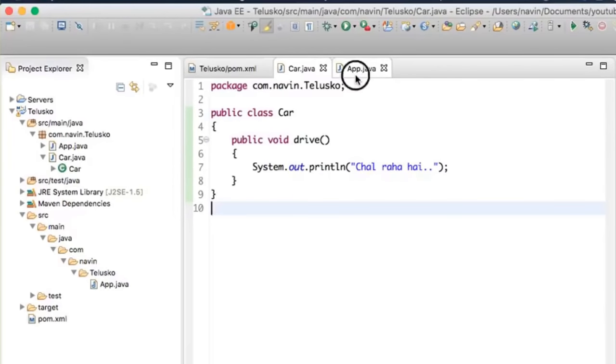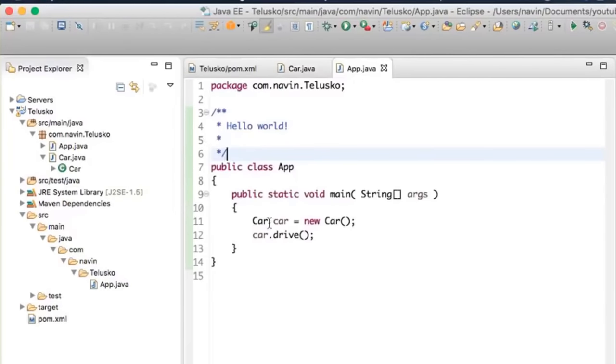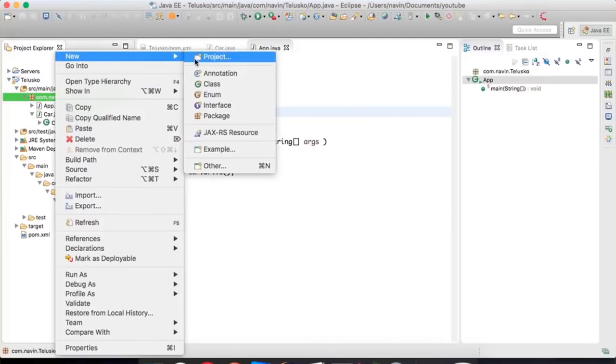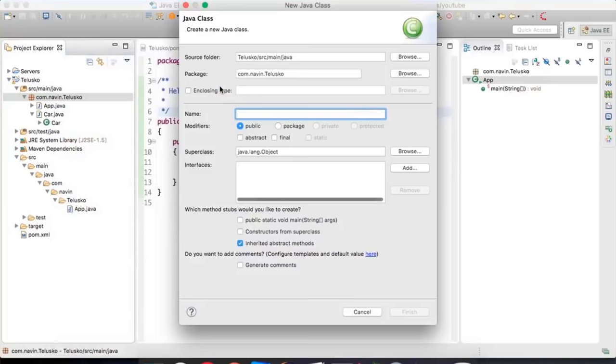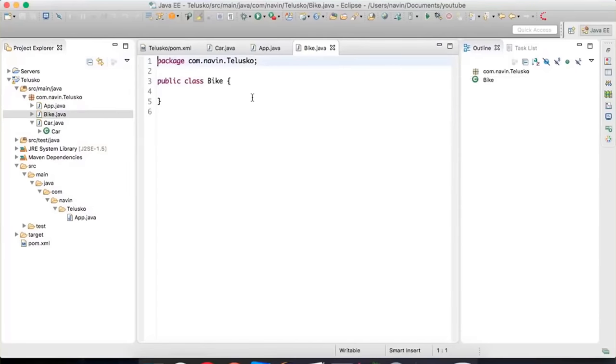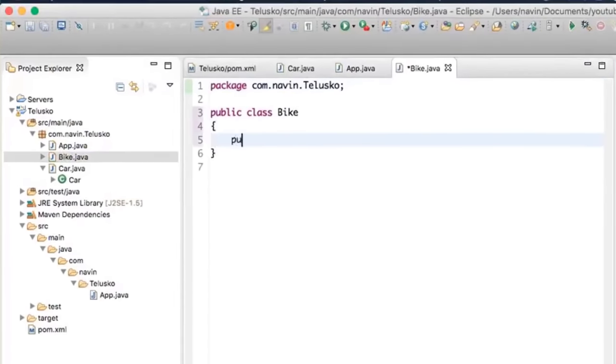Now let me do some modification. The problem here is, when I talk about car, let's say in future I don't want to use a car. I want to use maybe a bike, or maybe some other vehicle. So if I make a different class here, let me create one more class, and we'll name this class Bike. In this Bike also we'll have a public void method. We don't drive, we ride a bike, right? So let me use ride.